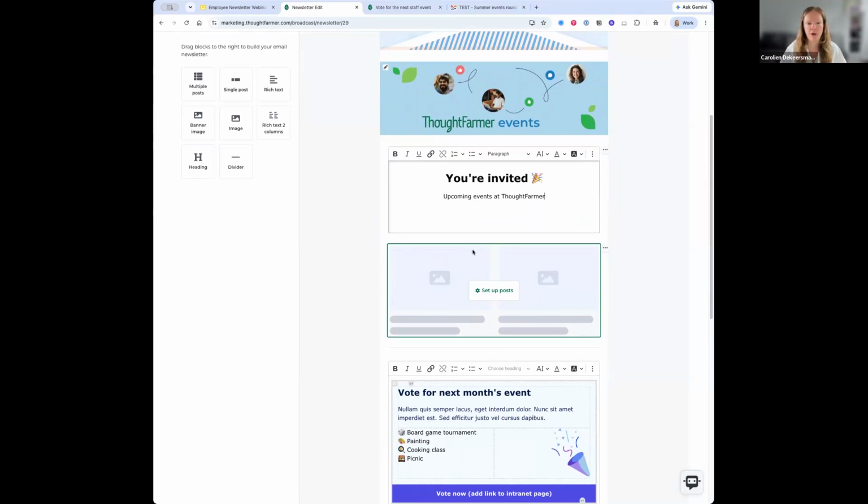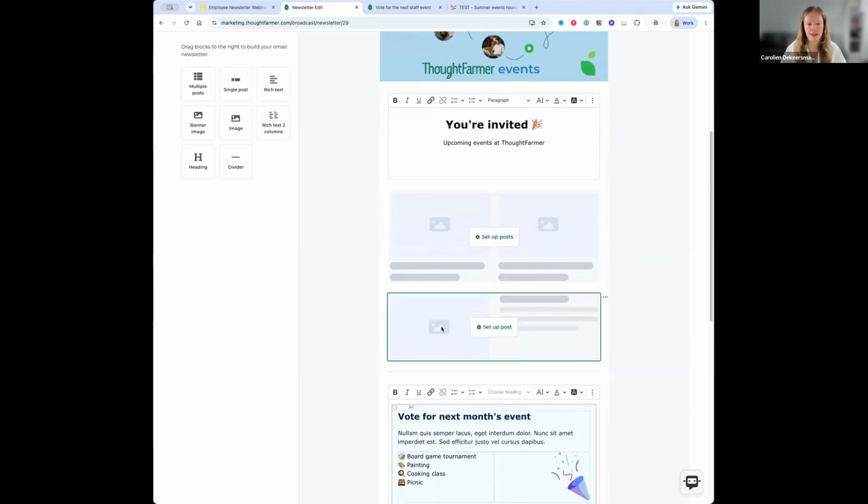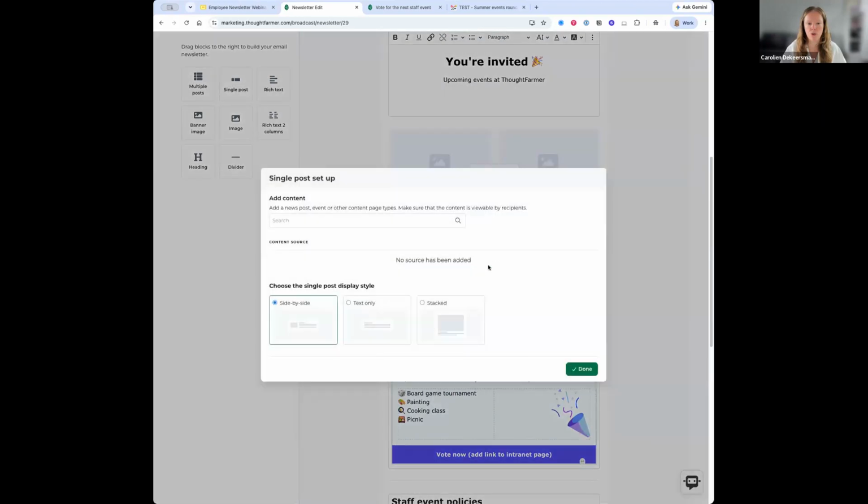The one that I am going to add here is a single post. I'm just going to drag that from the left-hand side into the builder and then click on Setup Post. First thing you want to do is search for the content that you want to link to. In this case, we have an amazing wine and cheese tasting event, so I am going to look for that, and I can see it pop up here right as I start the search.